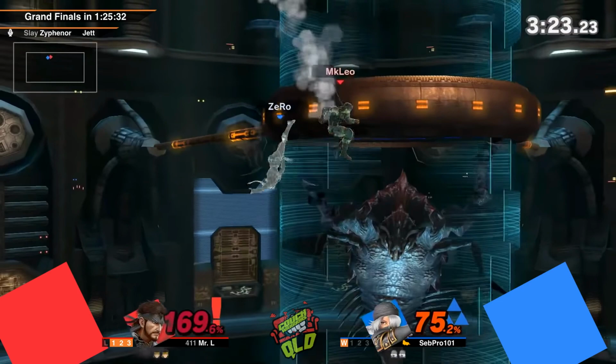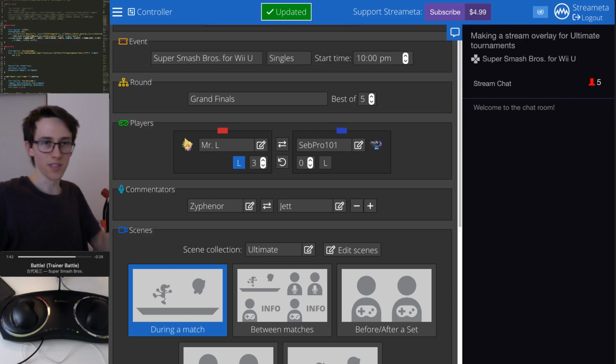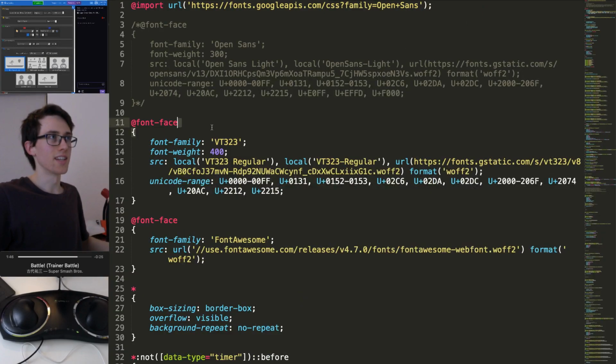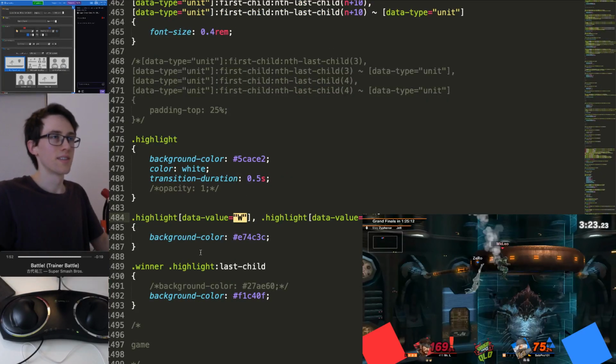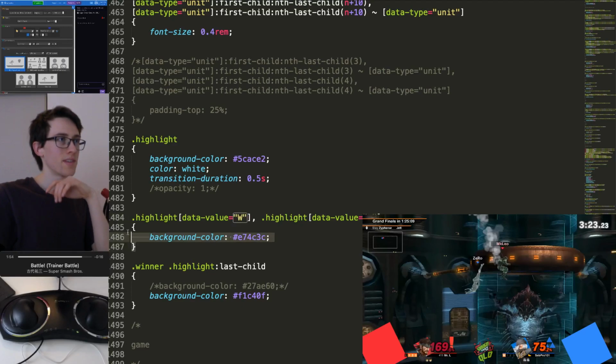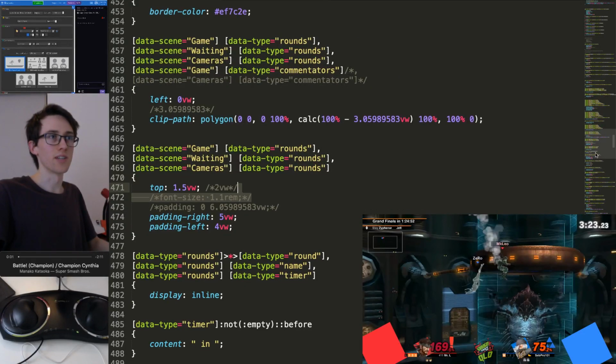So let's have a look at doing that. I'm actually going to pull up my old overlay here, the code for my old overlay, and let's search for winner's side. Okay, so here I've set the background color to be some sort of red-ish color. Well, let's see how that looks anyway. I'll actually copy all of this because that'll help me to style it here.